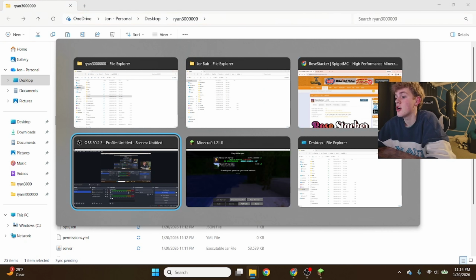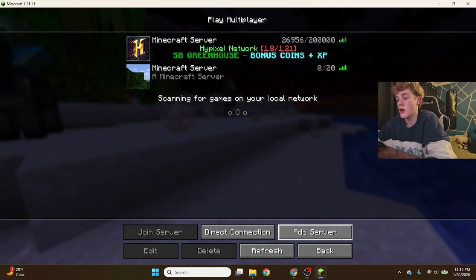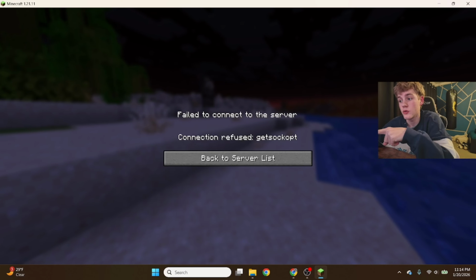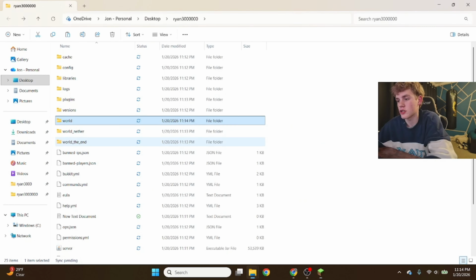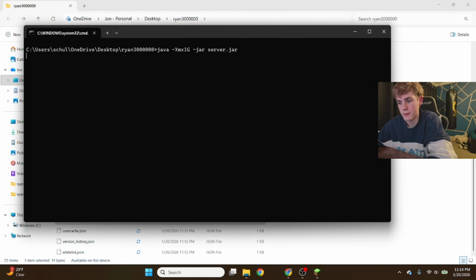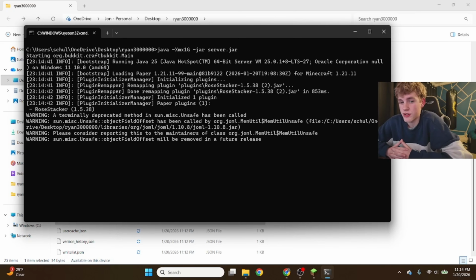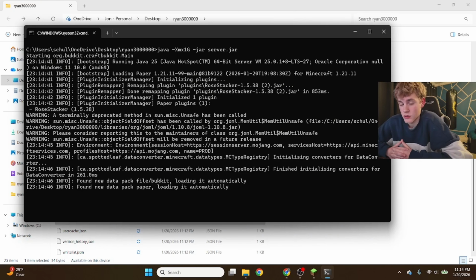Now you're going to go in to Minecraft, you're going to go to direct connection, you're going to type out localhost, join server. Okay, well, we didn't start the server. Let's try starting it. Okay, start. Every time you have to start it, it's fine. Then once it's running, it's running. It is one more thing in the background running, but this is how the mod's going to work.